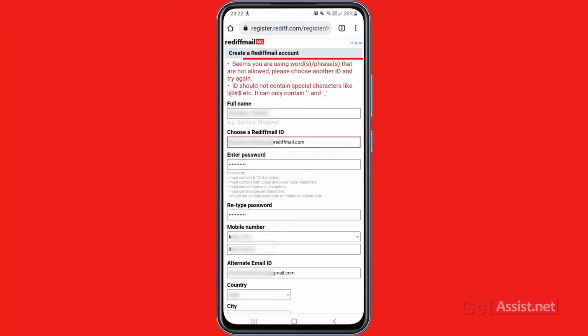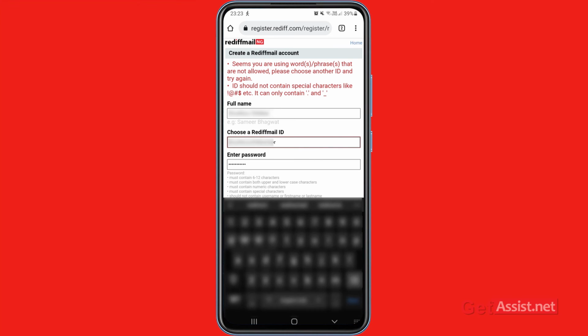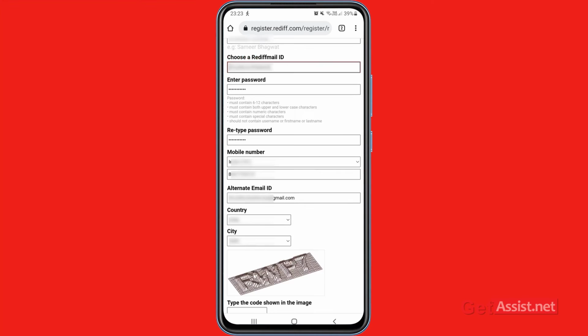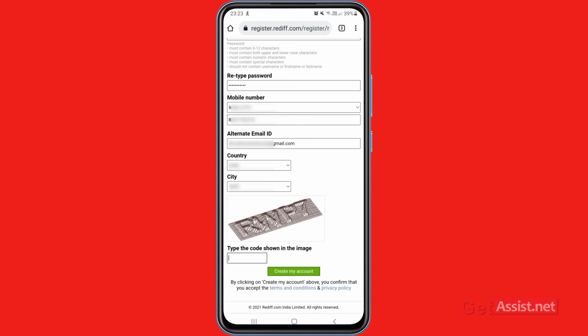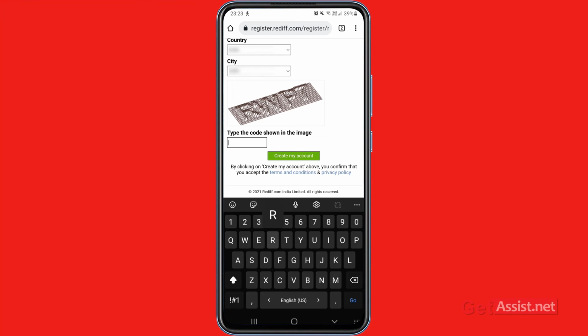Okay, so it's written that you are using words or phrase that are not allowed. Please choose another ID and try again. ID should not contain special characters, so it means I have to remove this and I will only keep the username part. And then I'm gonna go and again enter the code. And then tap create my account.